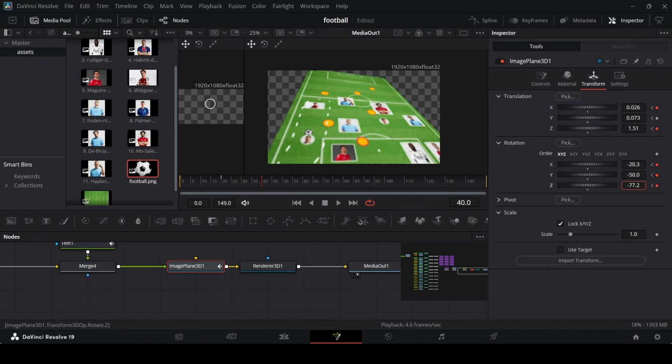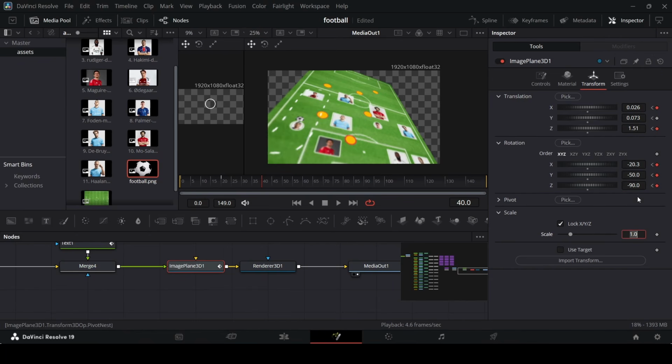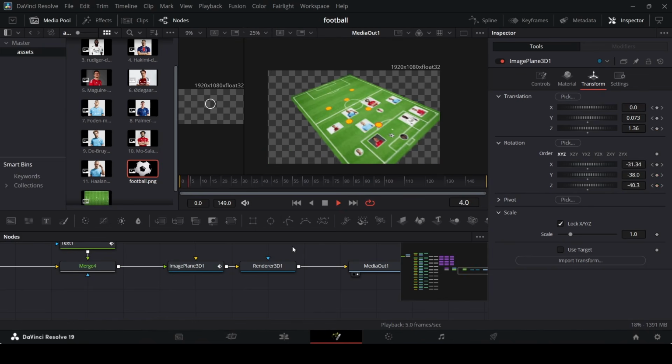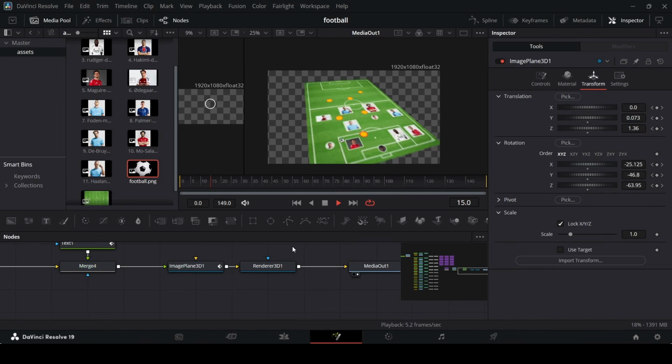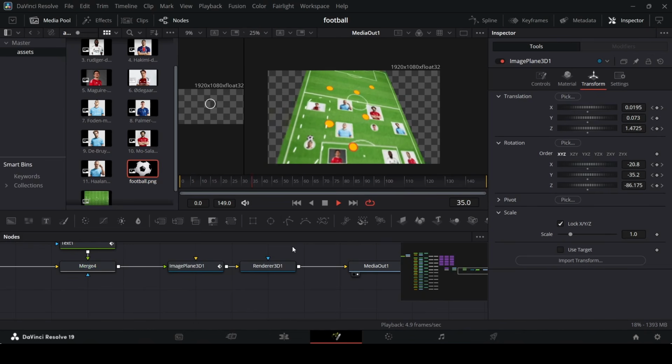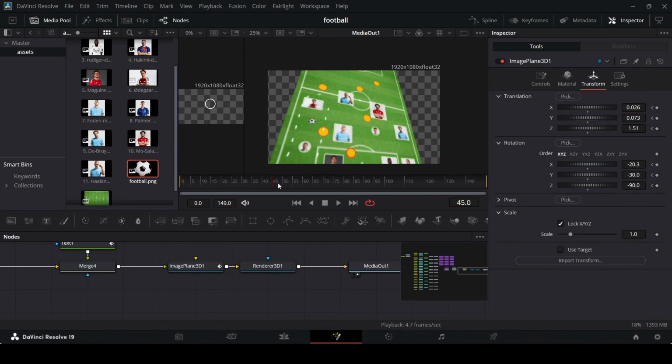So now we have this in a plain view. Actually, let me just change these to minus 30. Okay, so this is how it looks so far, right? So you have this camera movement only by using the Image Plane 3D node.